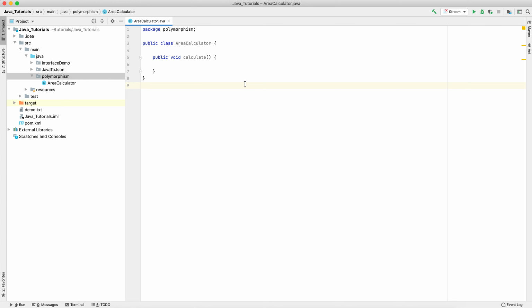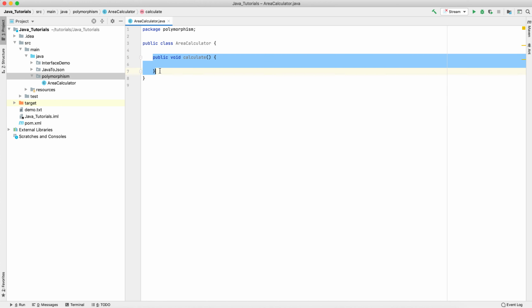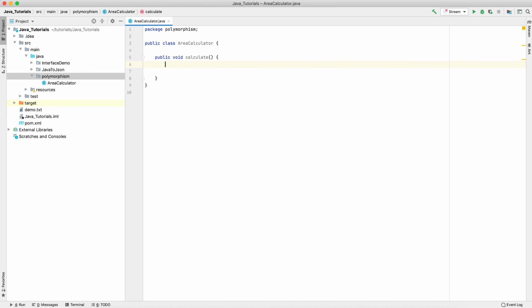Let's assume that we have a scenario where we want to calculate the area of any shape. Basically, let it be a triangle, a circle, or a square. So for that, we have created one class called AreaCalculator, and there I have taken one public method called calculate. So let's go ahead and see how we can calculate the area of a circle, for example.